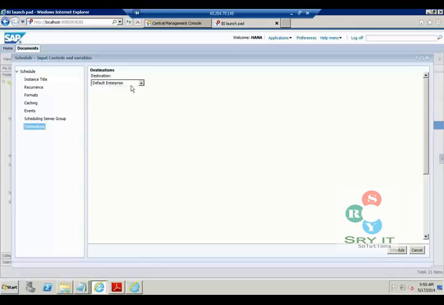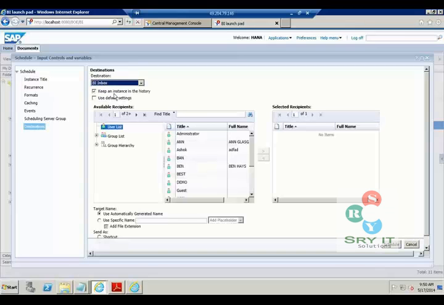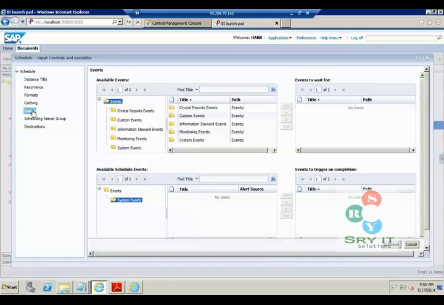Then go to the destinations. I will use inbox as the destination without selecting any user. It means I'm the HANA user, so it should come to me. That's it. Now we need to set the event. Excuse me, if you don't select any users, how does that react? It will go to the user who is scheduling that particular report. Here I'm logged in with the HANA user, so it will come to my inbox only, if I don't select any user.